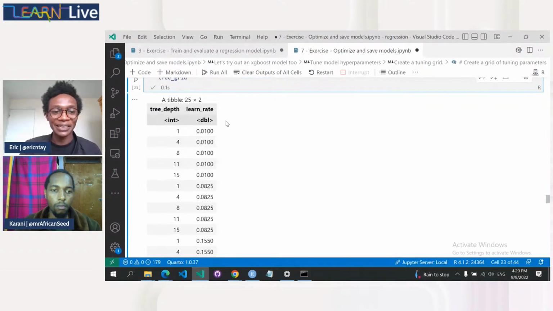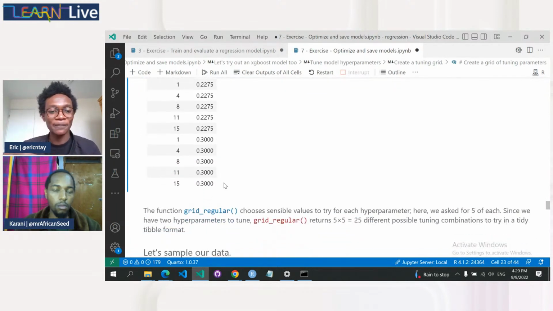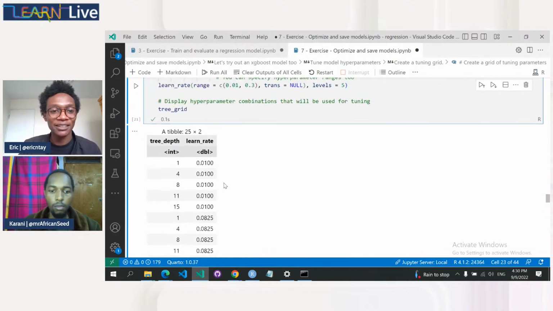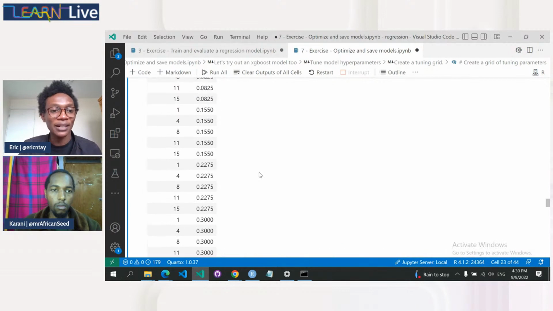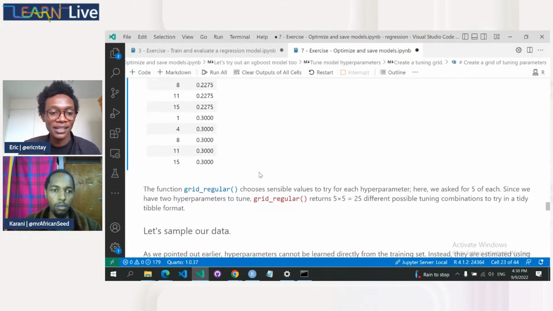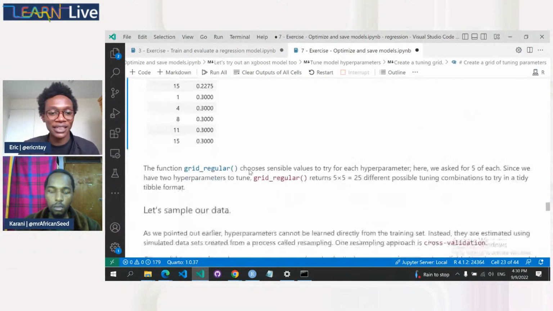So these are the different combinations of tree depth and learning rate that we try out, to see which works best, and which can be the best candidate to choose from the XGBoost model. This is done easily using the grid regular function. Once we have our set of values to choose from, the next thing is to train these different combinations of models and get the best.